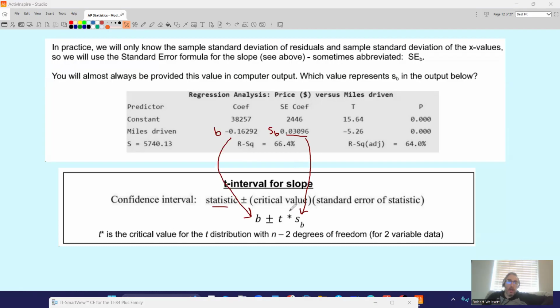That's your statistic. And your critical value, because this is quantitative data, is going to be a t star. And we get our t star from inverse t or our table B. The t star is going to have n minus 2 degrees of freedom because it is two variable data. So you just got to be mindful that you're subtracting 2 from your sample size, not 1. So let's look into calculating that from an example.